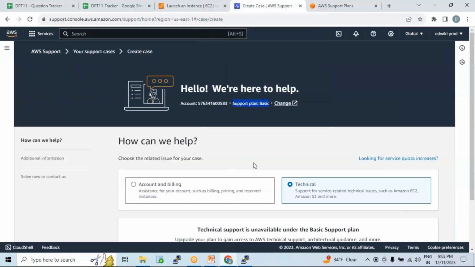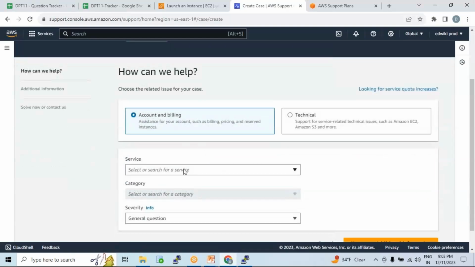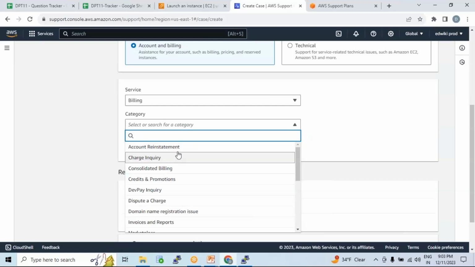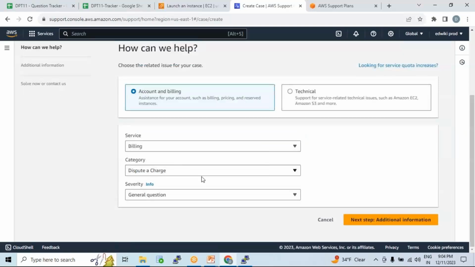But if you have any account or billing related issue, let's say you got a huge bill for whatever reason and you wanted to get it clarified, yes, you are good to go and create a ticket. Select account and billing, let's say a billing related question. And let's say I want to dispute a charge. I don't expect that, but I got some billing.